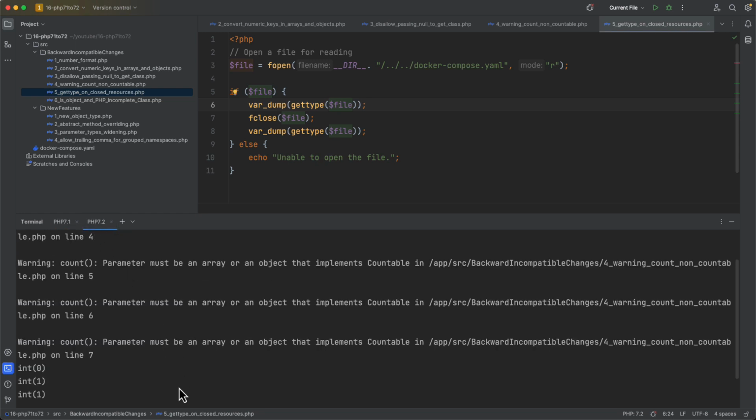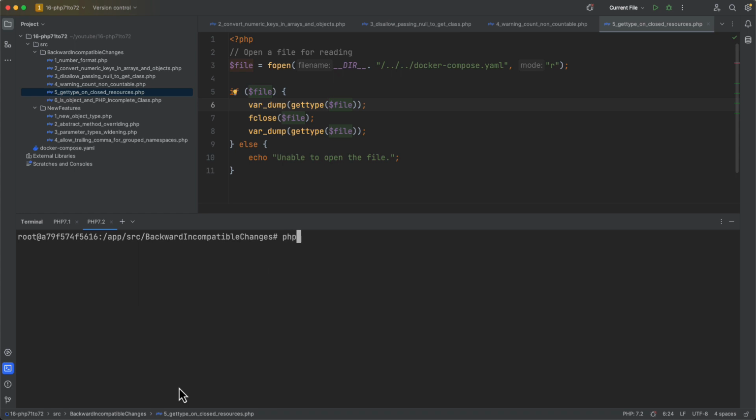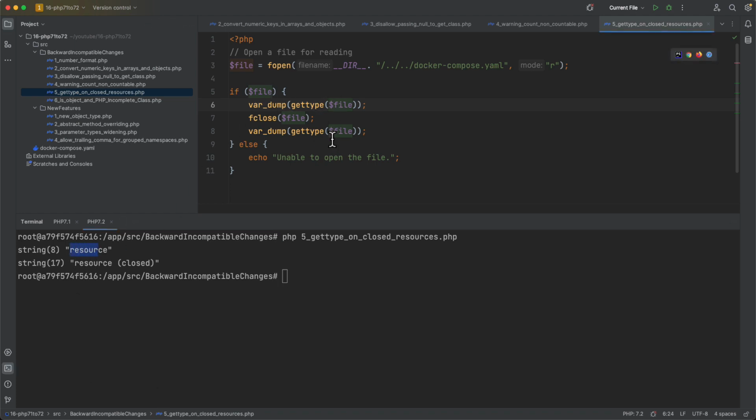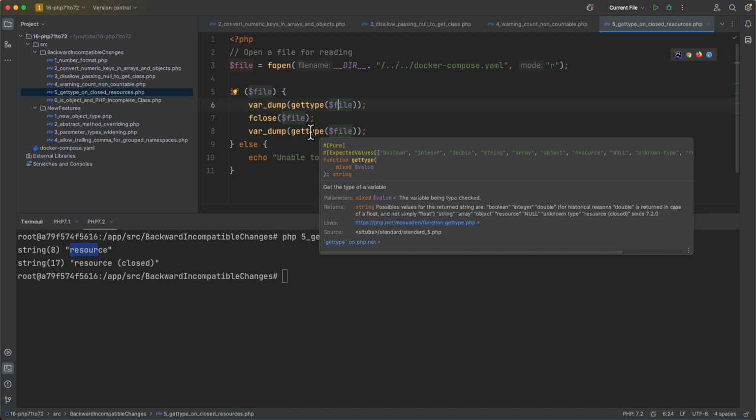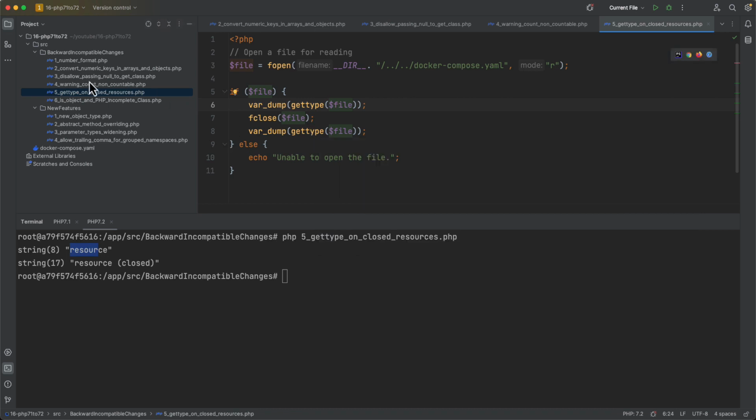But in PHP 7.2, this got fixed. So if I execute PHP and then 5 get type on closed resource, I'm going to have a resource for line 8, which is a resource, and then for the closed resource, I'm going to have resource and then closed between parentheses, which is a lot better and more understandable. So that's for the 5th change.